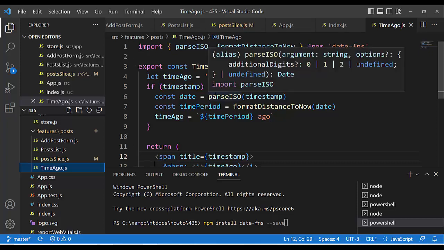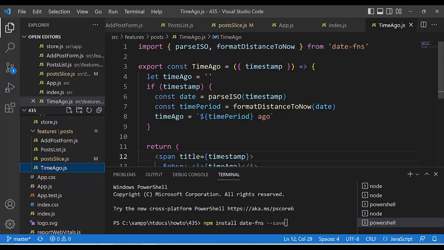Import this time ago React element. There is no connection with Redux. Because of that, we don't need to use dispatch or useSelector. The function of time is to cooperate with the time in our computer system.